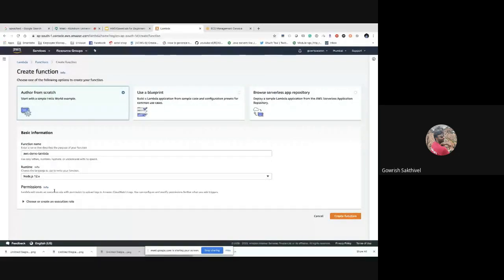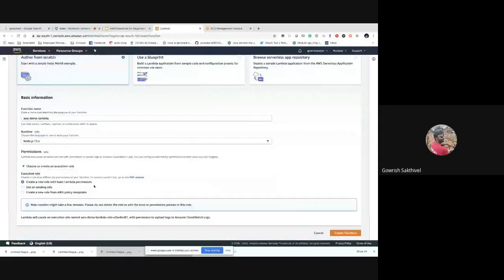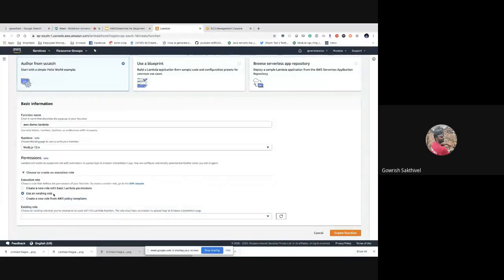And then it requires a permission. If you are executing a Lambda, you want to see the logs from this Lambda. How you can see these logs is there is a service called CloudWatch in AWS where the logs would be available. So I'm giving a permission. There is a default permission in AWS called Lambda Basic Execution Role. It would just have a permission to upload the logs to CloudWatch. So I'm going to select this.